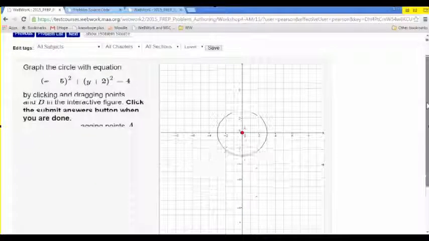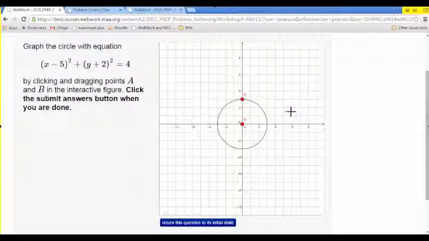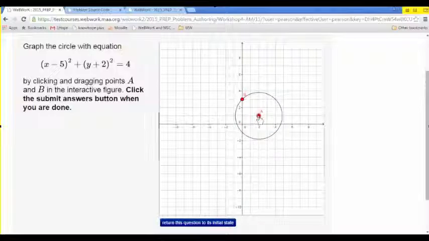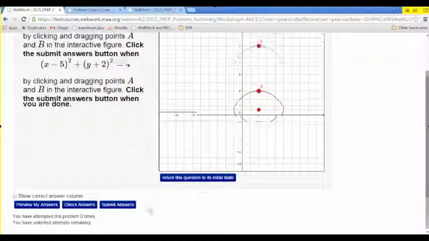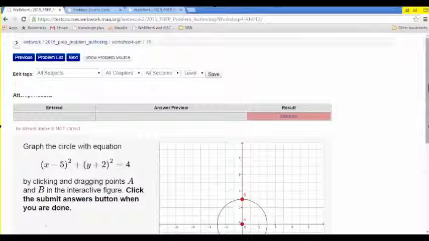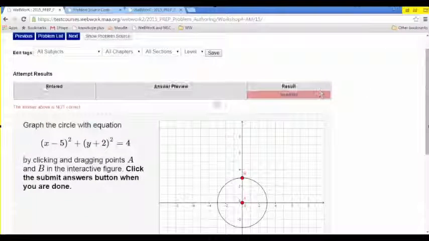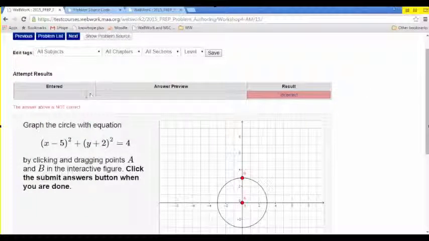Here's a GeoGebra web example that I wrote last year, and it's actually using GeoGebra to submit answers for WeBWorK. So in particular, you can move this circle around and click Submit Answers. And I don't know why this is not working.